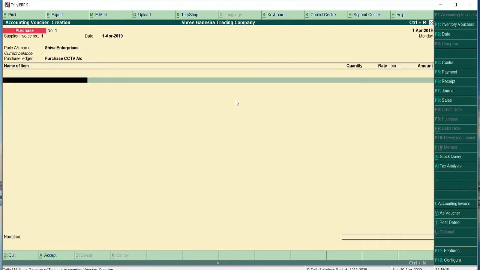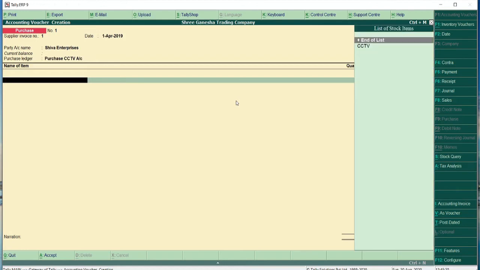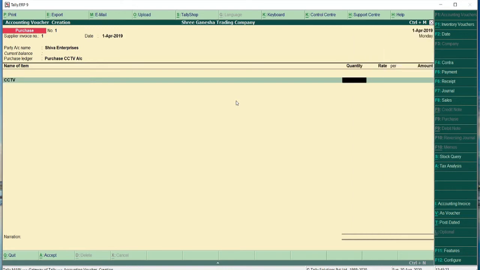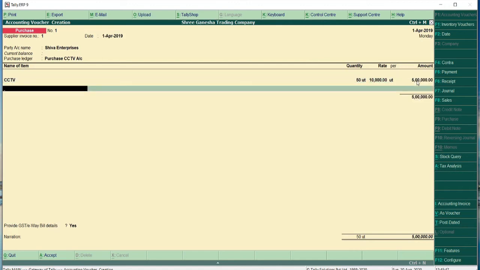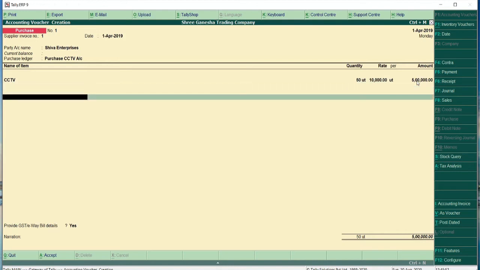Now here you have to press the space bar key. So you will see here the CCTV you have created, and the purchase is of 50 units. If you type here 50, the units will come automatically. You can see UT is here, and the rate which is given in the problem is 10,000, and you can see the amount appears automatically, 5 lakh. So I have only one stock item purchased, so you have to press enter key again.